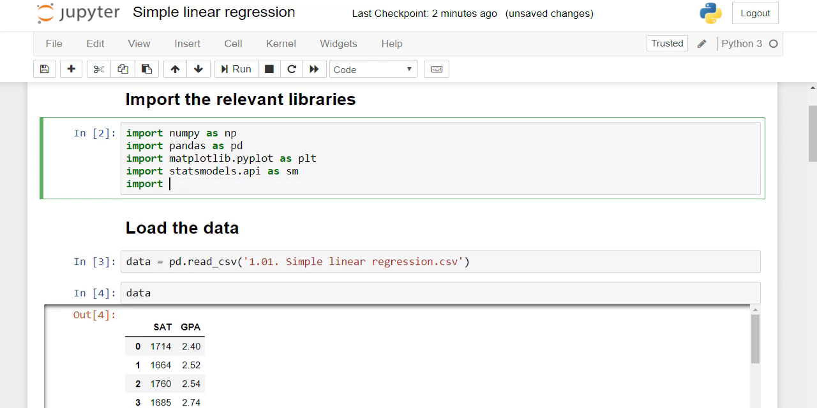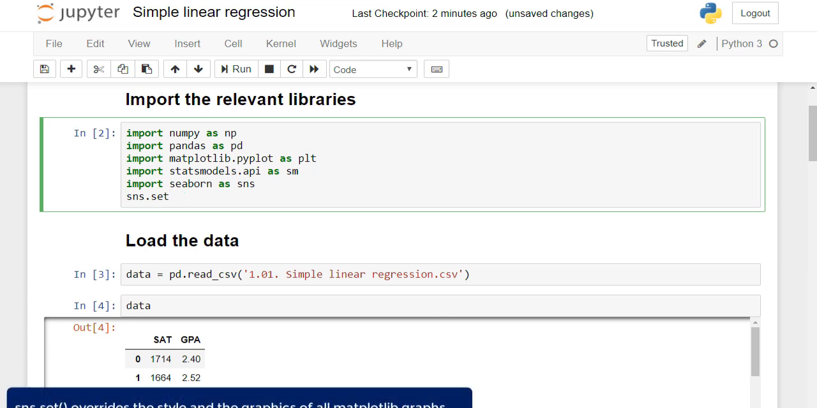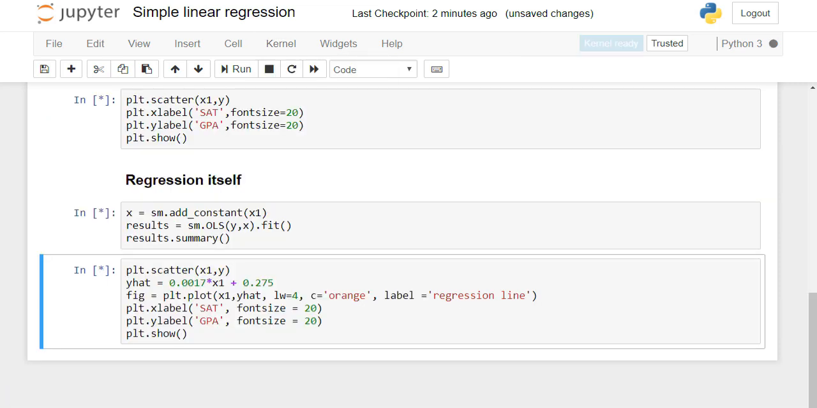I'll import Seaborn as the conventional SNS and add the following line of code. SNS.set. This method overrides the style and the graphics of all matplotlib graphs. I'll restart the kernel and rerun the code so you can see the difference.